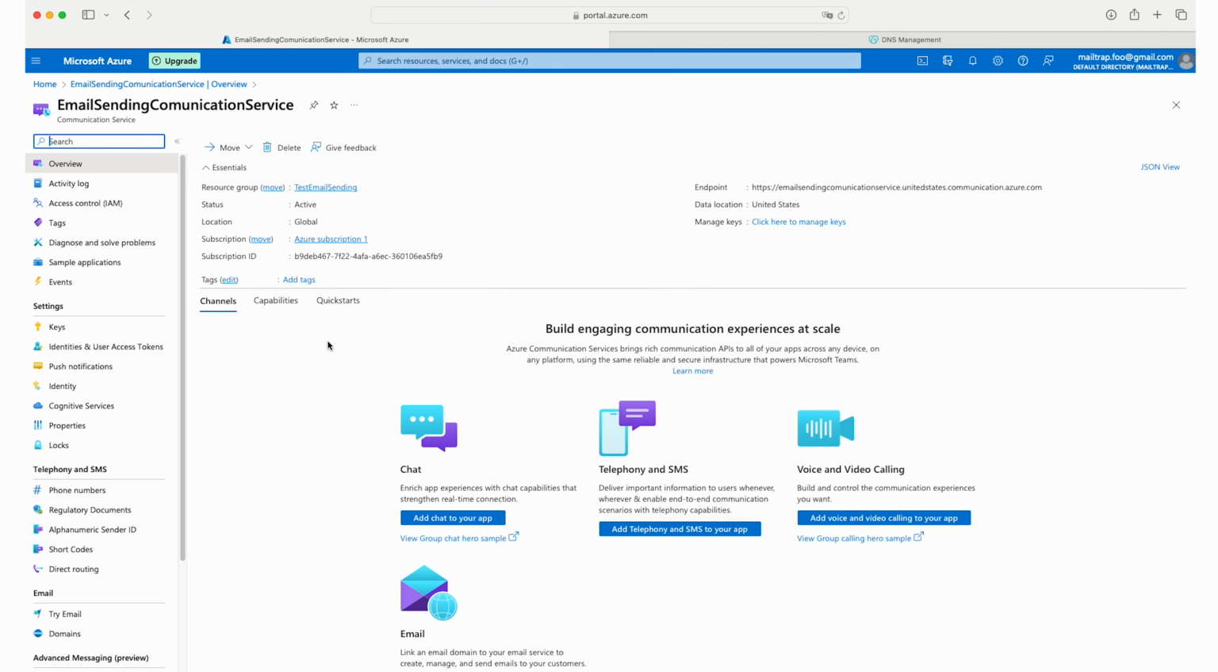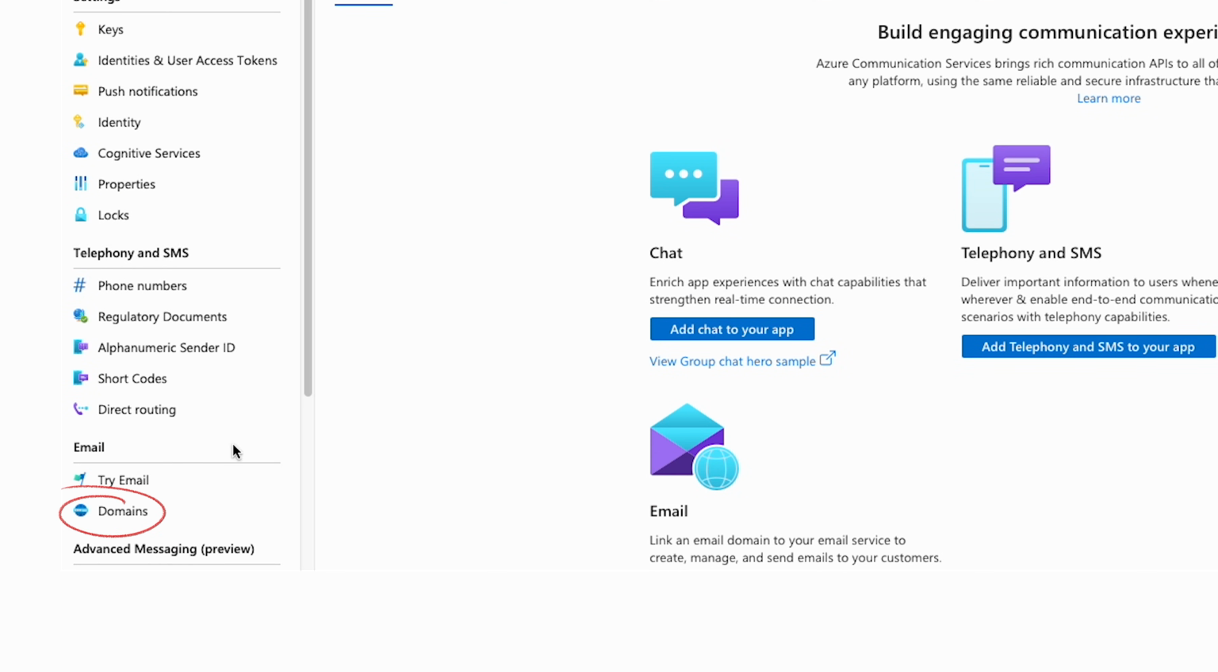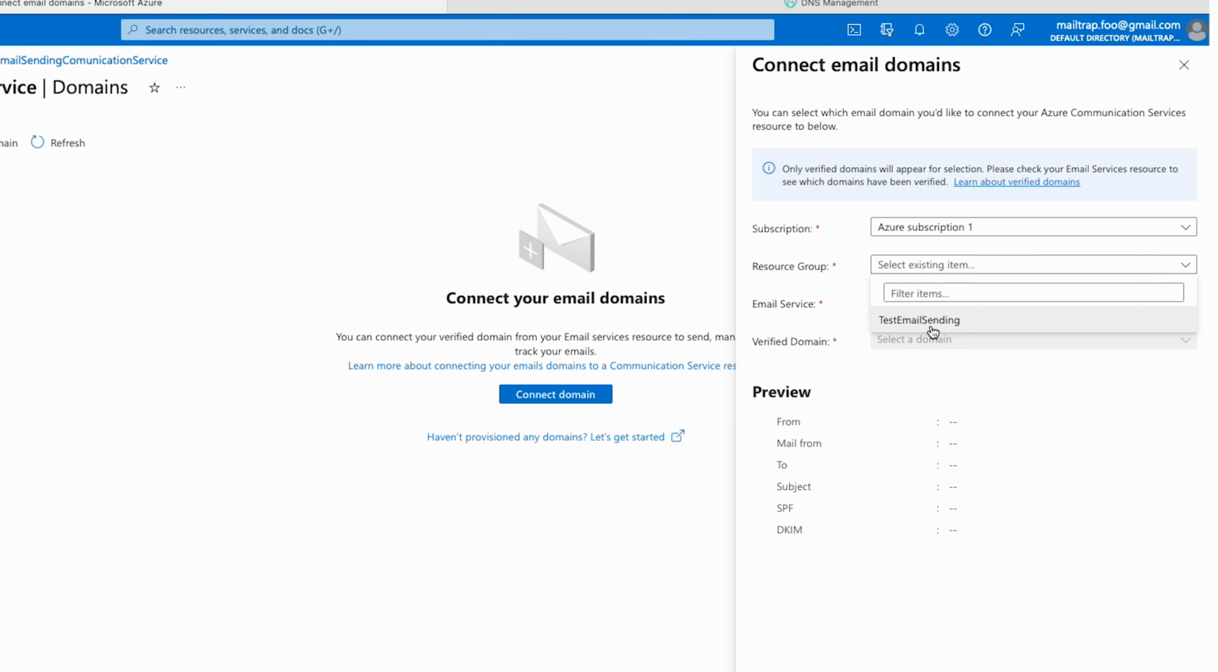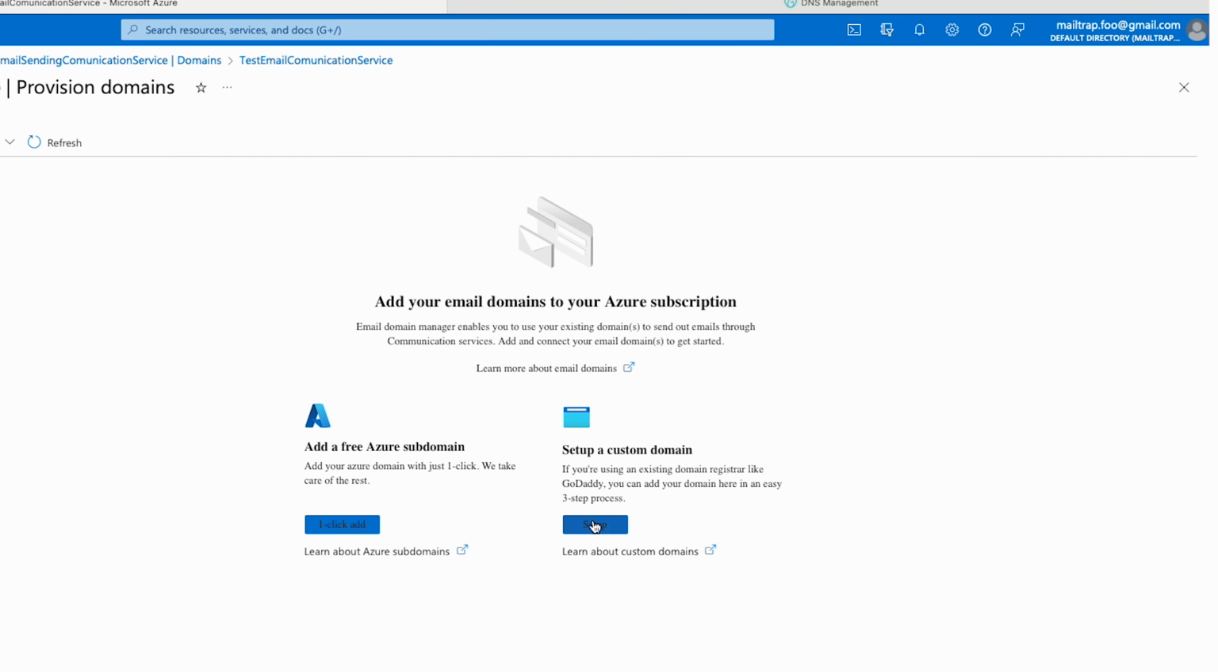This step is crucial as it authenticates your sending domain, improving the deliverability and credibility of your emails. Navigate to the Domains section within your Azure Communication Service resource and click Connect Domain. Select the resource group, the email service, and enter your domain name in the provided field.